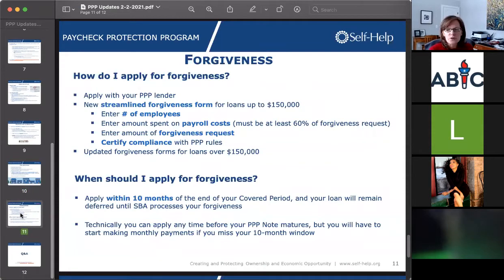So once you've used your PPP fund, whether it's the first one or the second one, how do you apply for forgiveness? You'll apply with the lender that made the loan. Again, there is a much more streamlined, simpler forgiveness form now for loans up to $150,000. So that's had a big impact and made it much easier for borrowers to apply for forgiveness.